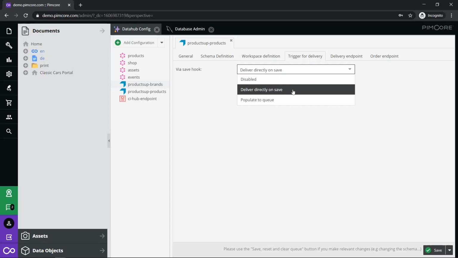Second option is deliver directly on save. That means every time a data object is saved, which is in the workspace definition, then the cache is updated directly right away. And the third option is to populate to queue. That means every time the data object is saved, it's added to a queue, and then a command needs to be run in the background which processes this queue and reads all the items from the queue and updates the cache entries for these items.